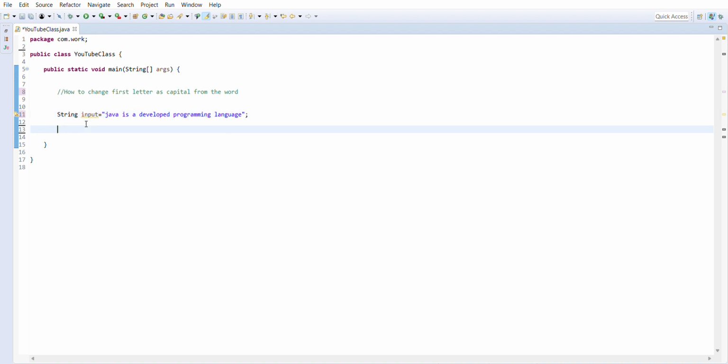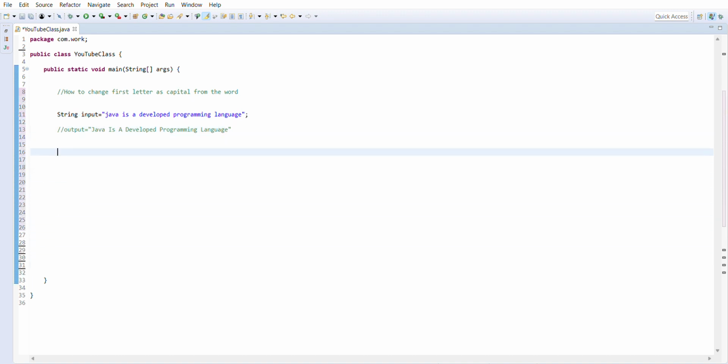What is the output, in the sense, what needs to be printed? Each word's first letter needs to be changed to capital. So this is our scope. Let's start to write the program.